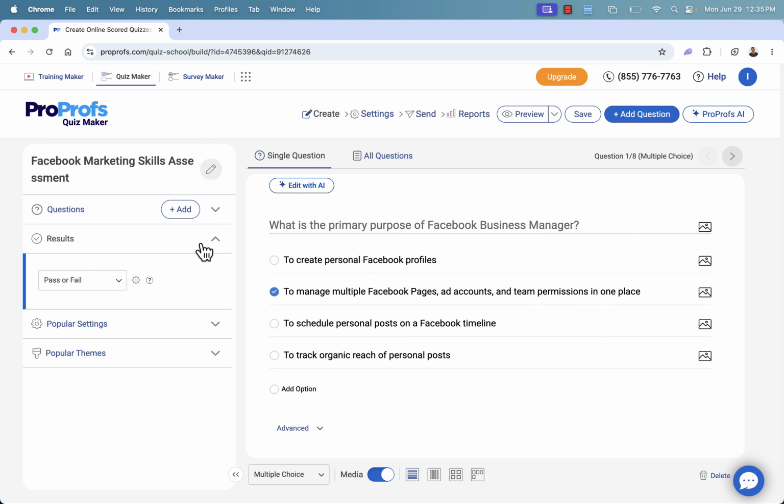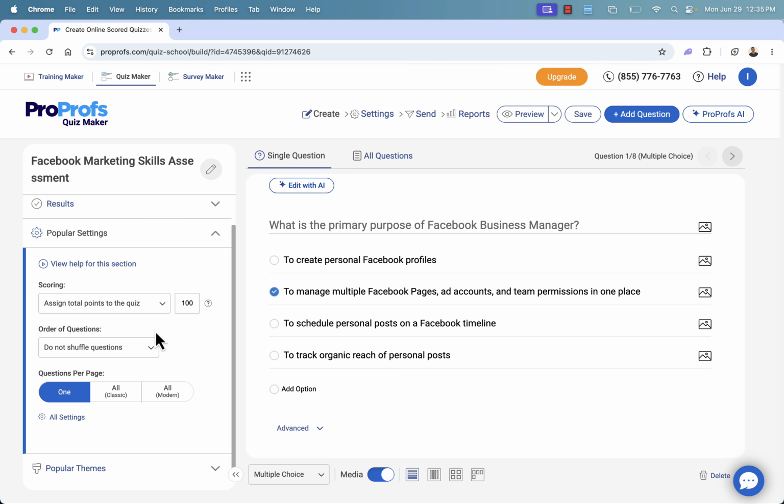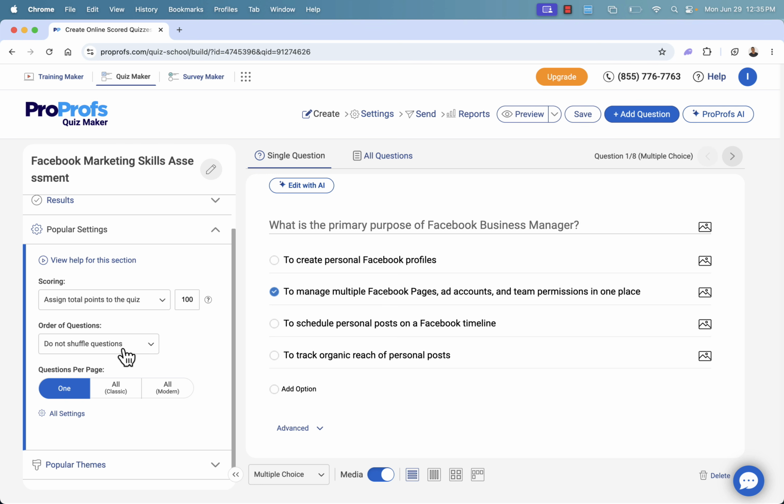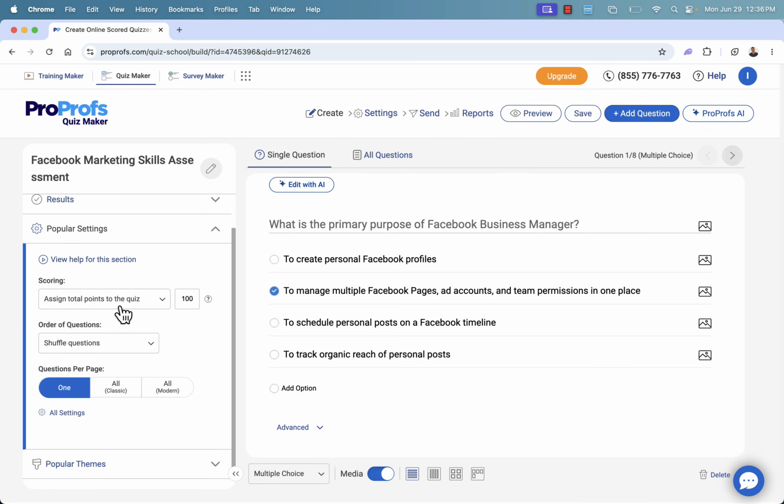If you come over here into the results section, we could have pass or fail, letter grading, good or excellent. You could even customize how the results will be shown. We have some popular settings over here in terms of assign total points to the quiz, shuffle or do not shuffle questions. I like shuffling the questions, especially if you're giving this out to a lot of people in the same group.